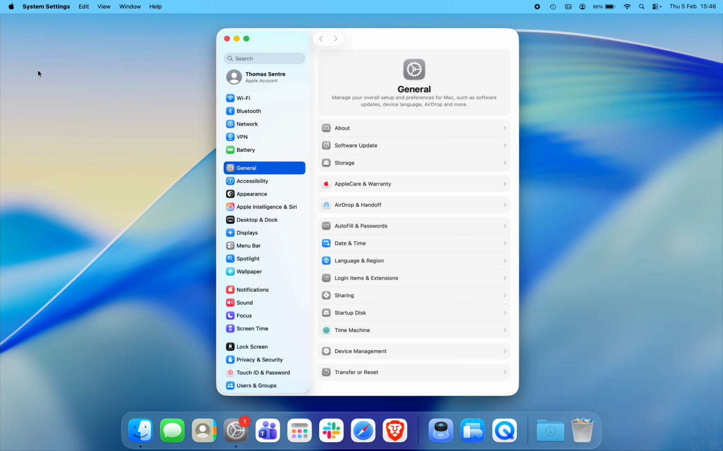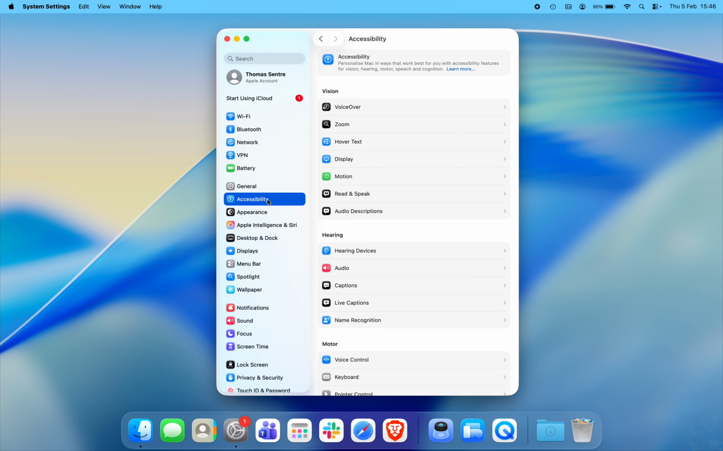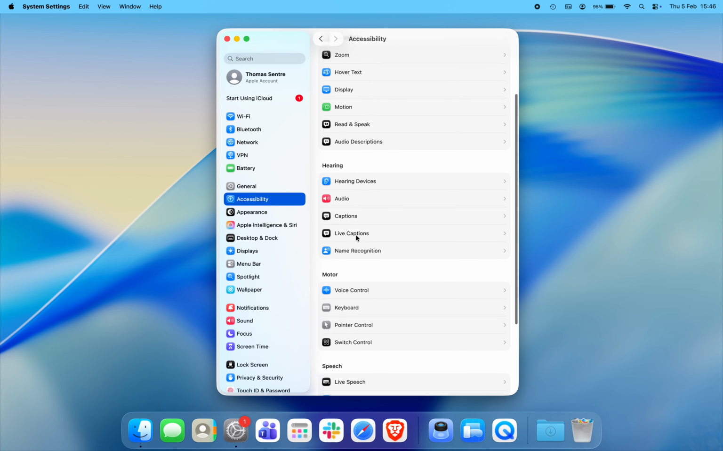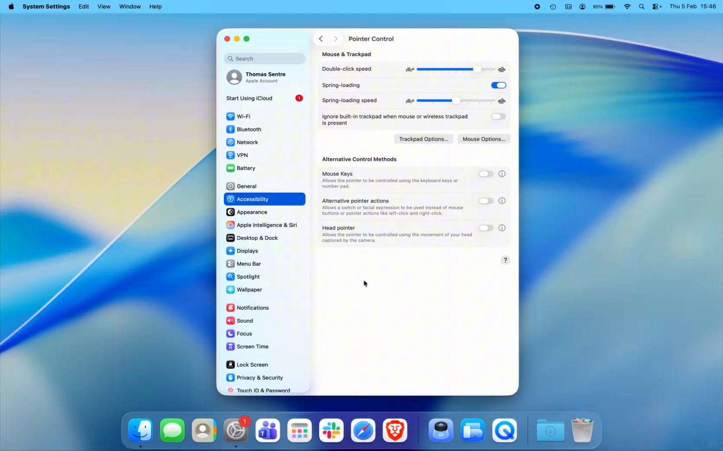In the sidebar on the left, click Accessibility. Now scroll down and look for Pointer Control, then click on it. Here you'll see the Double-Click Speed slider. If the speed is set too high, your Mac may not recognize your double clicks correctly.